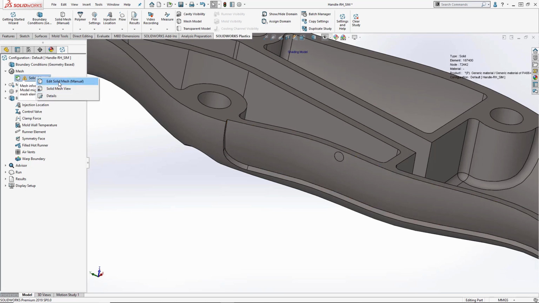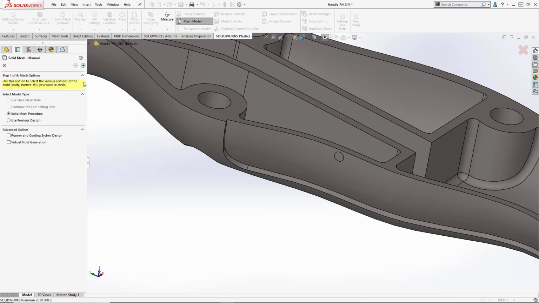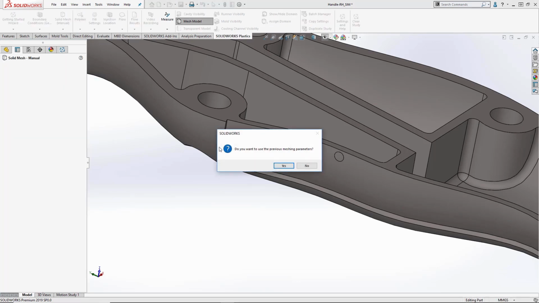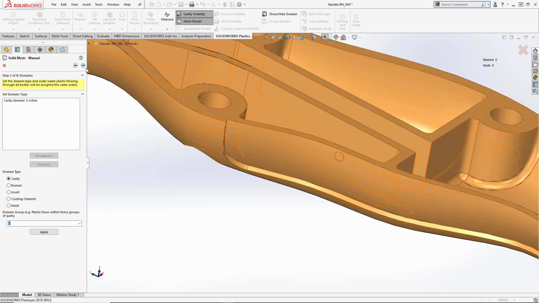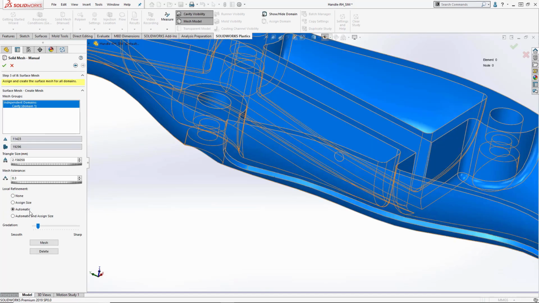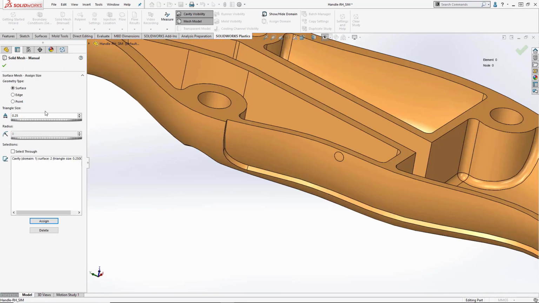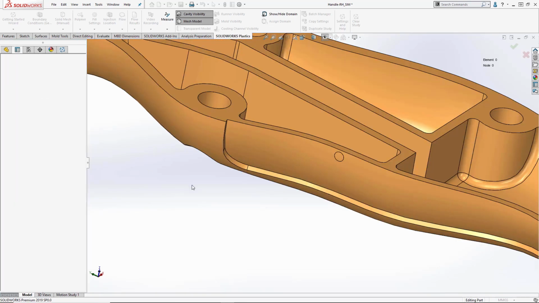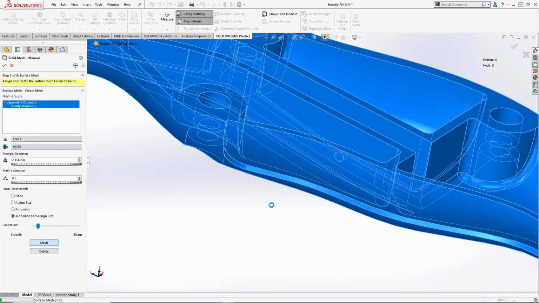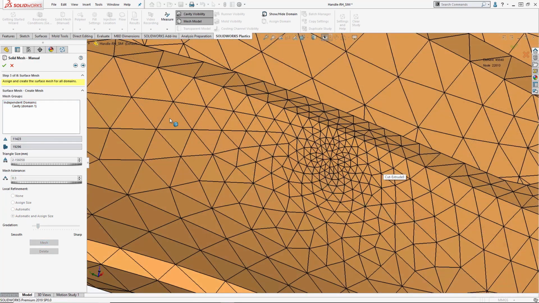So I'm going to come back in and edit my solid mesh. I'll use my previous meshing parameters, so the settings that we had will come in, but I'll go in and do automatic and assign size now. I'll assign a 0.25 millimeter mesh to that area. So now when I mesh my model, we see there's a better defined area.